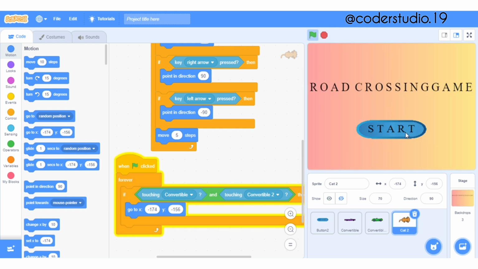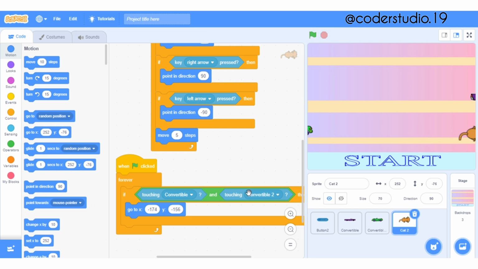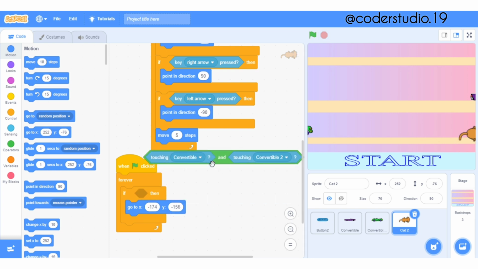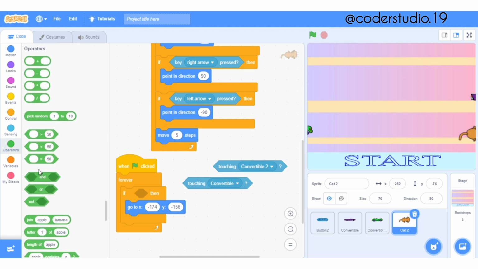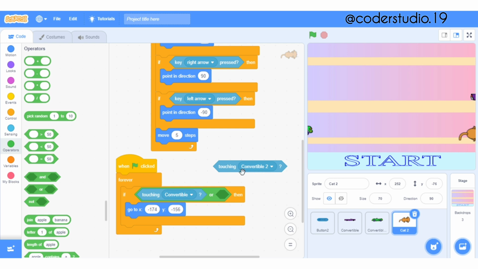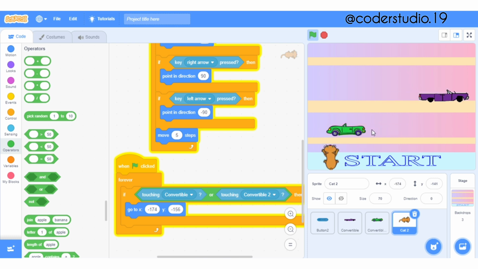Let's see if it is working or not. Okay, the cat is not moving, because I have used the and block here. So we will not use the and block, we will use the or block. I'm going to take out the blocks from here, remove the and block, and take the or block so that the code will run properly. Now let's check the code again and see if it's working. It's working here. The cat is coming back to its position.